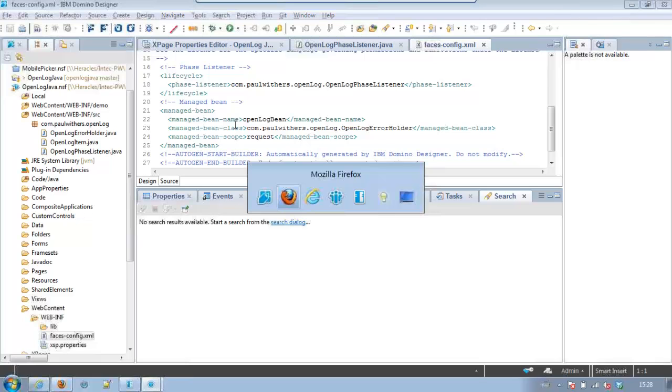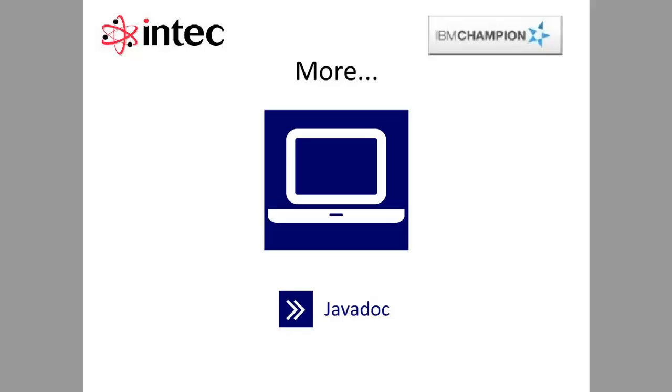So hopefully there's a lot of information there and a lot of functionality that you can both use to actually log information out and also use to enhance your own applications. And if you want any additional functionality, then by all means log it onto OpenLog or alternatively raise an issue onto the GitHub project.